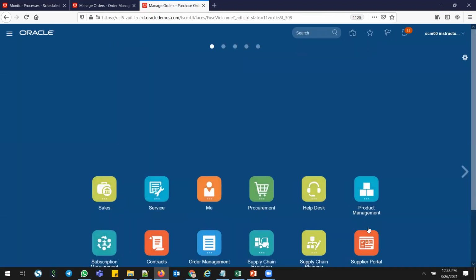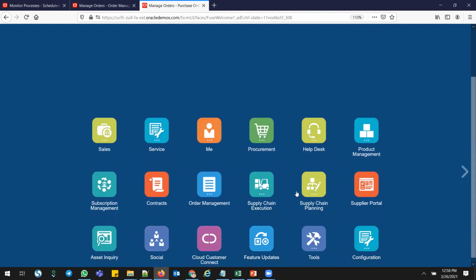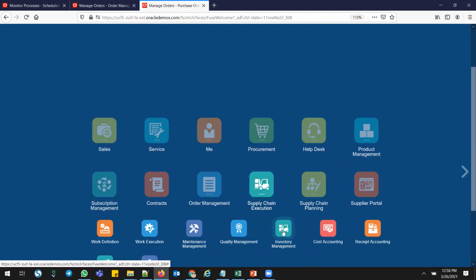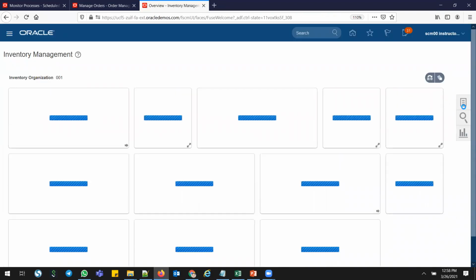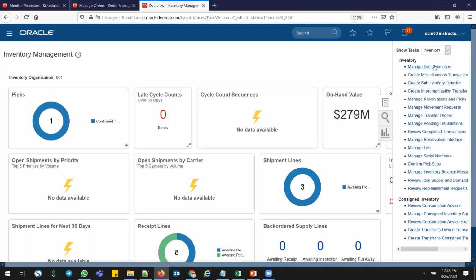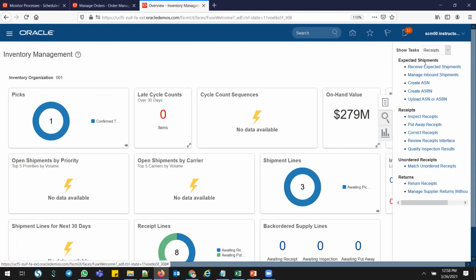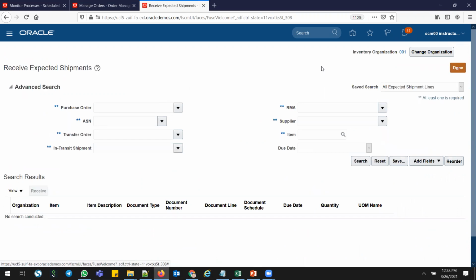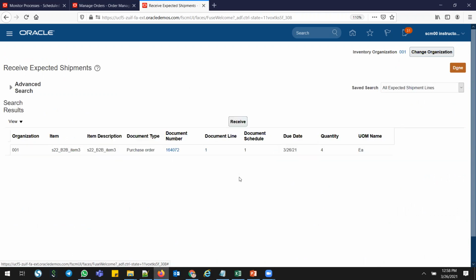Go to the inventory module, like supply chain execution, inventory management. All receiving, picking, shipping will happen from the inventory module here. I go here, receipts, and receive expected shipment, because the supplier doesn't have any supplier portal to create ASN and all. So that's the reason we are going to do it manually. They already physically shipped. We're going to do receiving from the receiving dock, those who are in the warehouse.